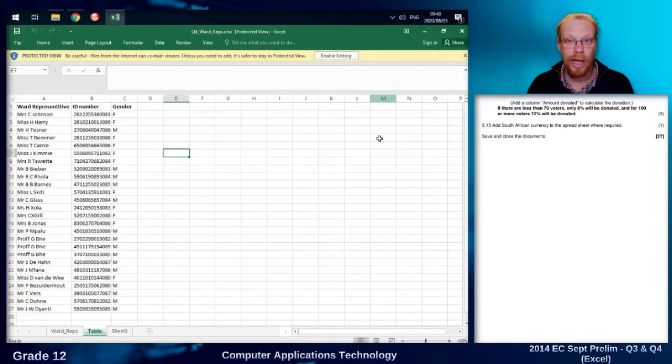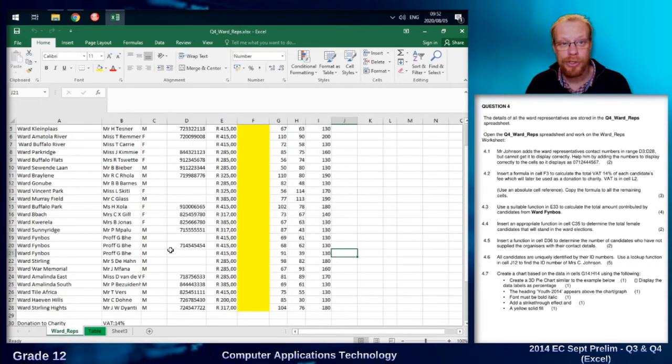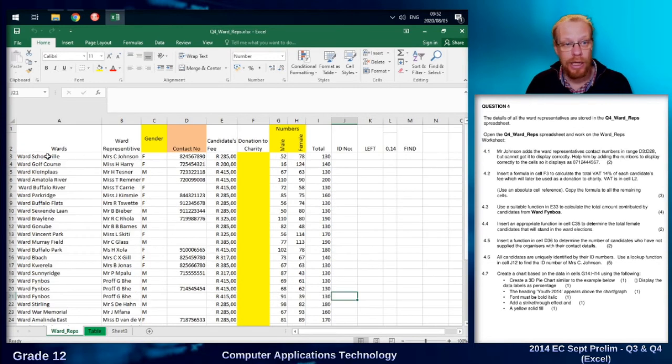Question 4. Again, if you're asked to enable editing, do that. All right. The spreadsheet opens showing the table sheet, but you're told to work in the ward reps sheet. So let's go over to ward reps, and here we have our data. And the first question is in cells D3 to D28. You cannot get the numbers to display correctly.